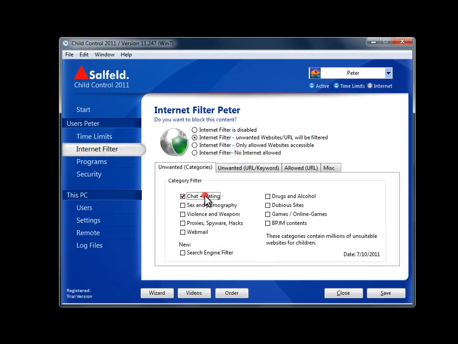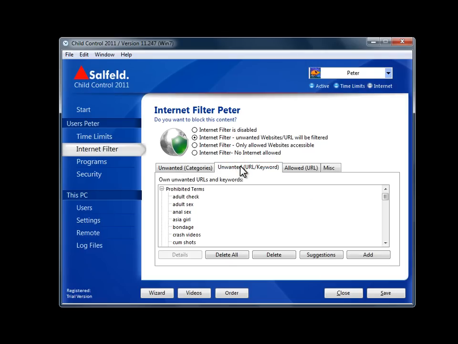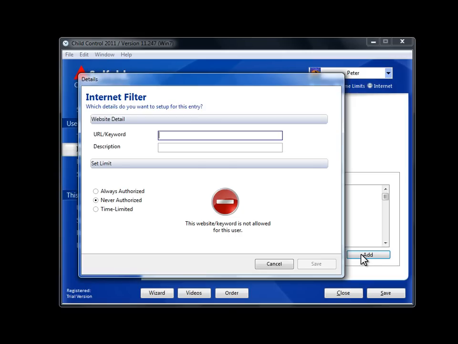One of Child Control's newest features is the search engine filter. This filter is covered in depth in another tutorial. This screen allows you to add a URL or keyword that you want filtered. You can configure it here to be always authorized, never authorized, or have a time limit. For example, if you didn't want your kids spending too much time on Facebook.